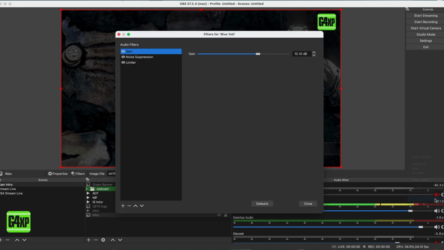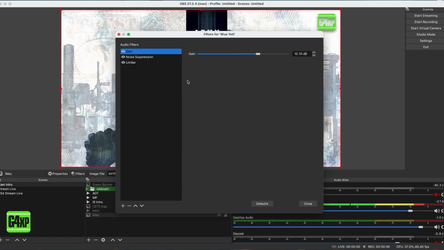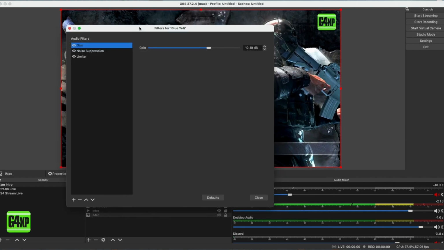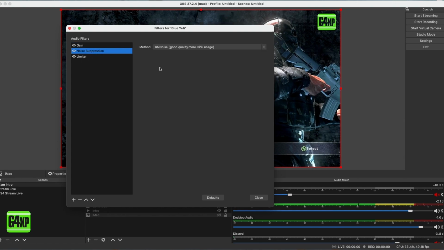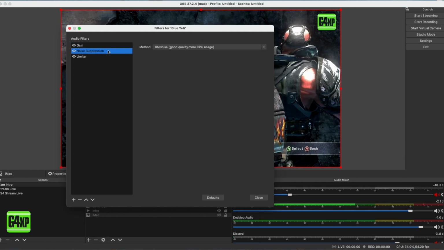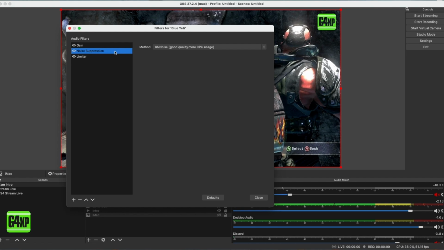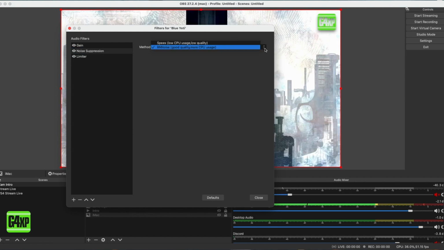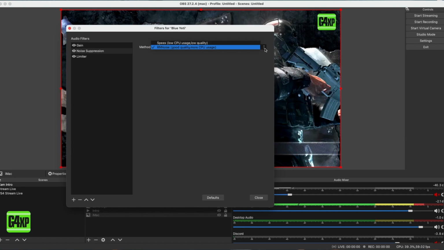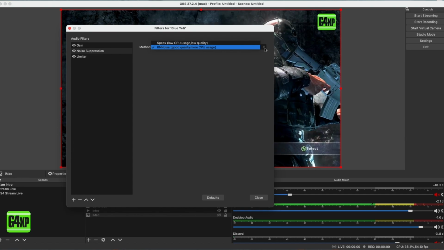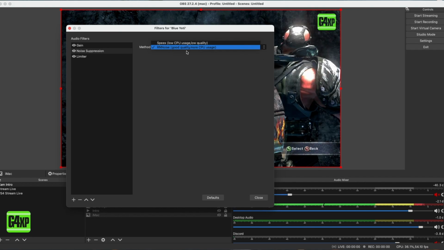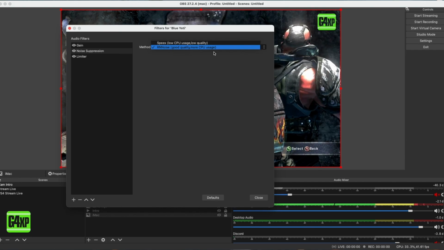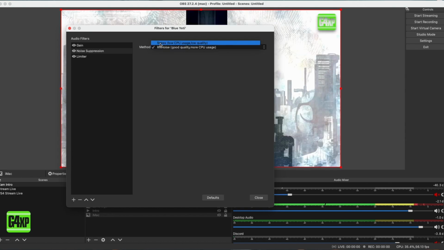And again, as we showed you in the last episode, you can see I've got a number of filters, a limiter on this, but the noise suppression is there. You click into it, and it will give you a couple of presets that you can use. You don't have to fiddle around with anything. It's quite easy. You've got RNNoise, good quality, more CPU usage, or low CPU usage, low quality. Up to you. Fiddle around with both of these.